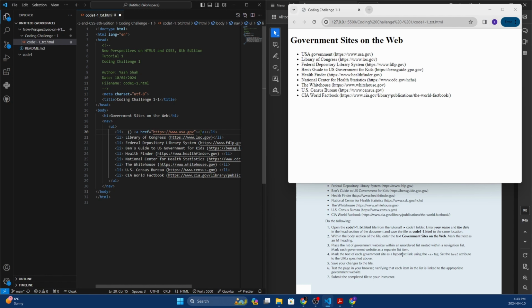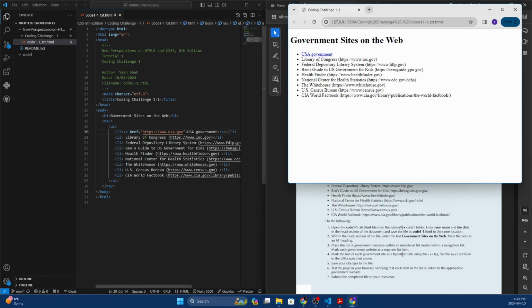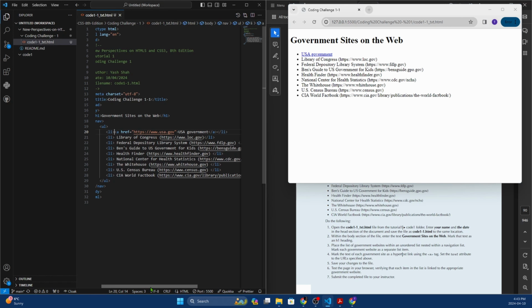And then what we need to actually print should be outside of the first angle bracket that is closed after href. Once we do that, we can see now it shows as USA government, and that's how it should be showing from your perspective as well. We are going to do the same thing for each and every tag, and I think this is the coding challenge that we need to do. So let me just get this finished over here.